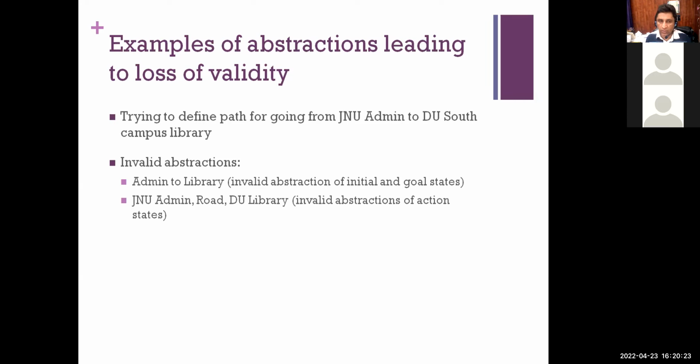Then should I have to be specific, like in the last example, where I said block A, B, C, D, etc.? Do I have to say JNU admin, then I say road, and then I say library? So I go from the JNU administration, take the road, and go to the Delhi University Library. In these three notations, which one is an invalid abstraction?